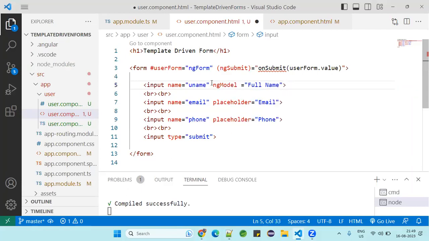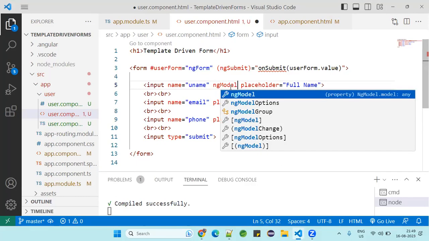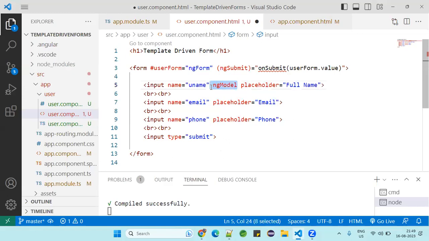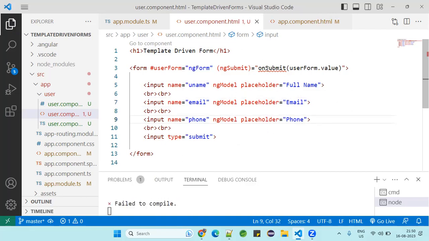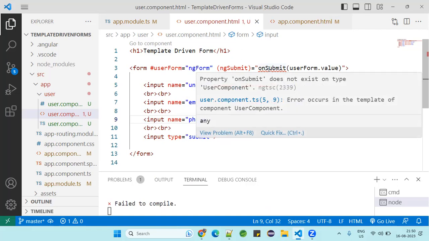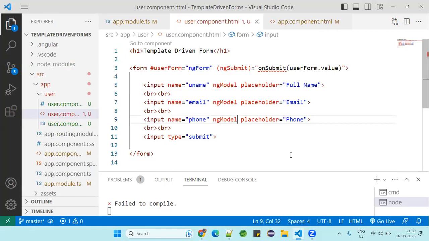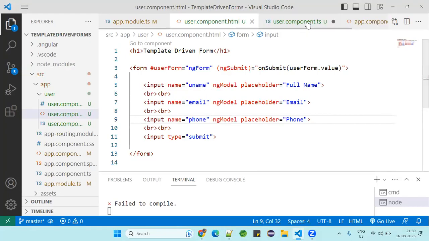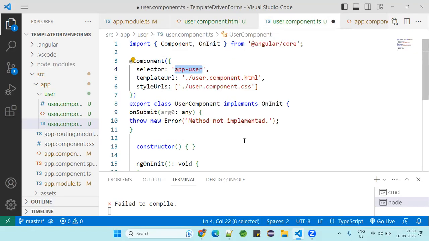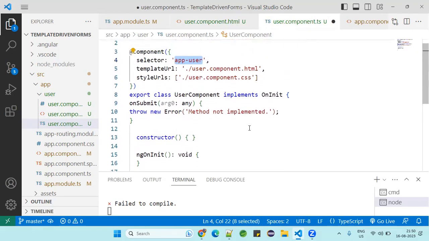Just ngModel. Okay, so just ngModel. Let me copy, paste it for every control. Done. We did it. Now we need to create this onSubmit. So let's just click on quick fix, declare a method onSubmit, click here. Okay, so automatically it will help us to create the method onSubmit here.